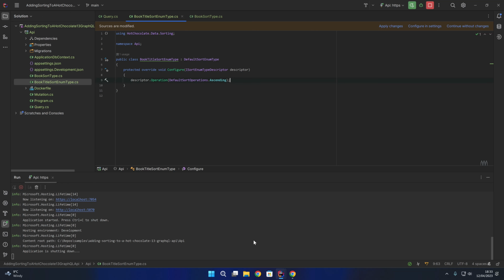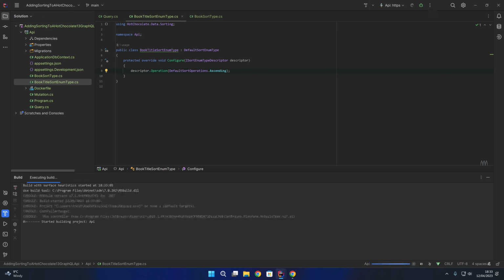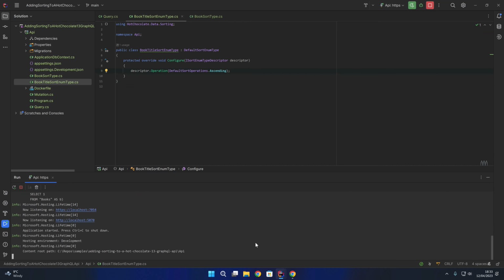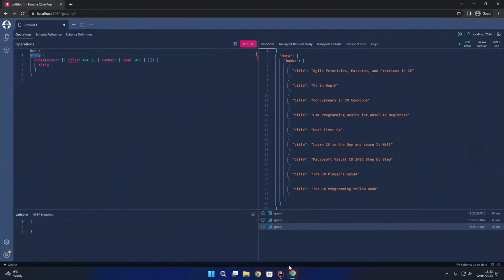What I'm going to do is stop and rerun the API in order to allow those changes to take effect. And if we then navigate back into Banana Cake Pop, and if we reload the schema, you'll notice the red squiggle has now disappeared because title is once again available for sorting. However, if we were to get rid of the ascending and autocomplete, you can see that the only option available is ascending order. Whereas if we do the same with the name of the author, we have the option to sort with either ascending order or descending order.